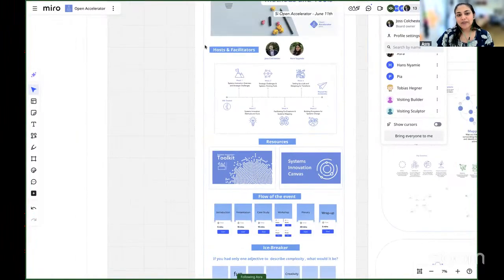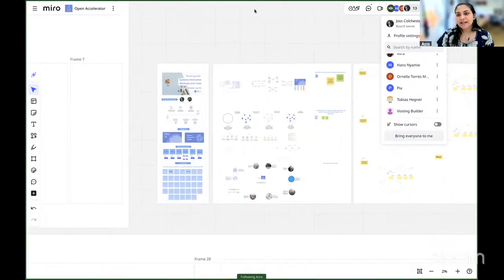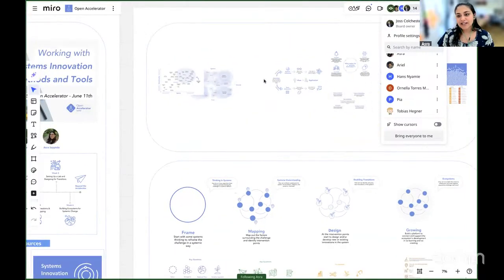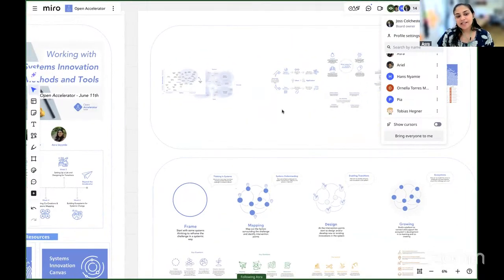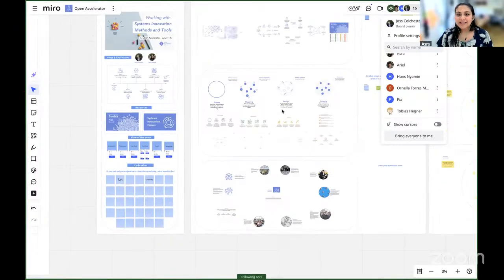So the event design is quite simple. Like in every SI Open Accelerator series, the presentation will have 3 main sections. The first section is for understanding the different methods. The second section is understanding tools. And the third one will give you a case study overview of how you can apply these methods and tools and how somebody has applied this in real time.